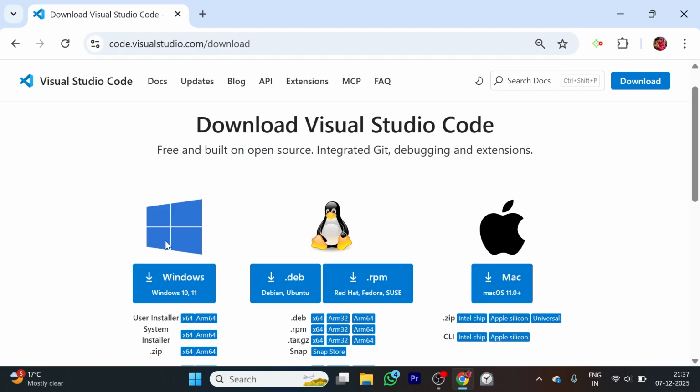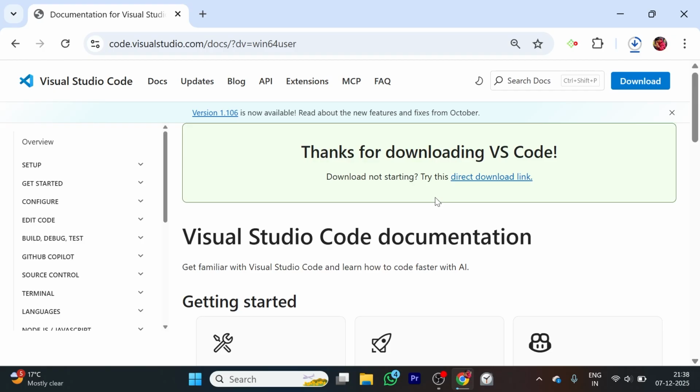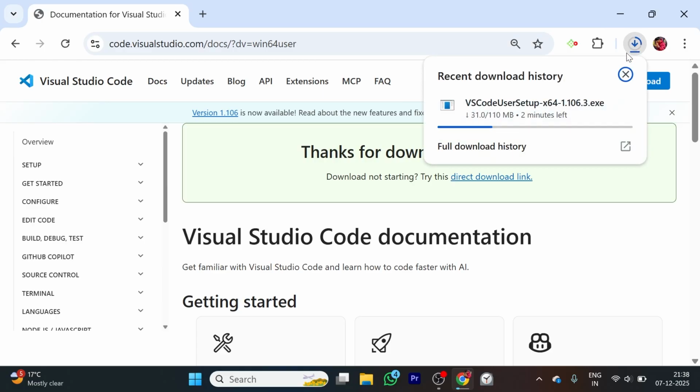Once the page opens, you will see download buttons for different operating systems: Windows, Mac and Linux. Since I am using Windows, I will click on Windows. As soon as you click on it, VS Code will start downloading automatically. The file size is small, so it should not take long.